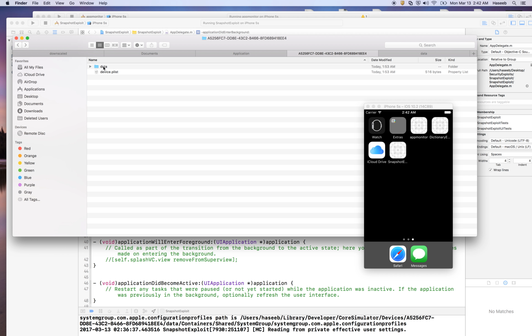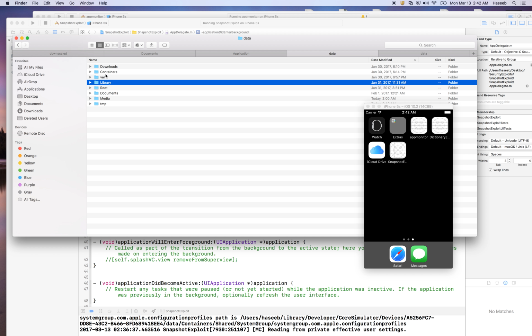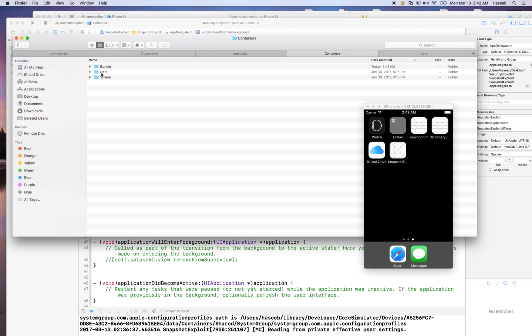As I was mentioning, assuming that this is your root folder, if you go in here, you will see a couple of other folders. What we will be interested in for the sake of this demo is the folder container and also the library. If you go in container, there's a folder called data, and then if you go in data, there's a folder called application, and again you will see a set of unique IDs created as folders.